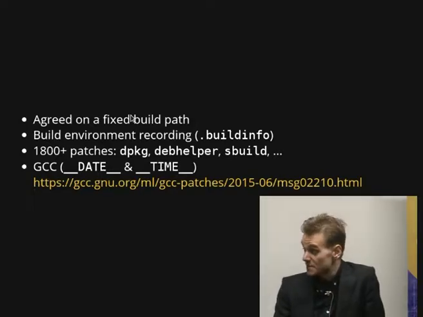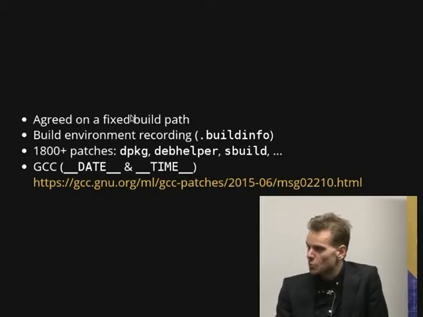We've also been sending a whole bunch of patches, one in particular to upstream GCC, to make sure that the __DATE__ and __TIME__ macros are reproducible, in a way that I'll go into in a second. We could spend the next 10 years patching them out of software, but we thought, no, we'll just fix them in one place.